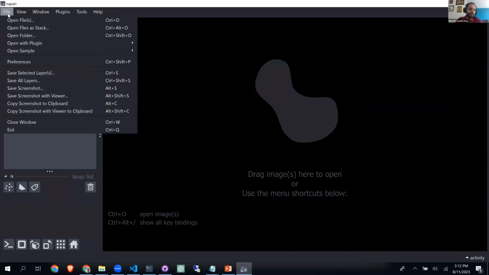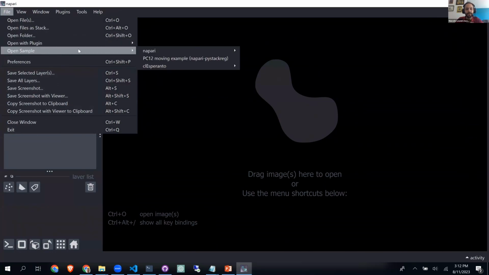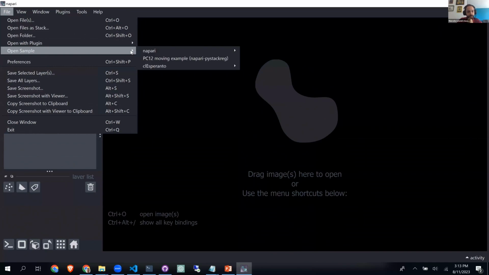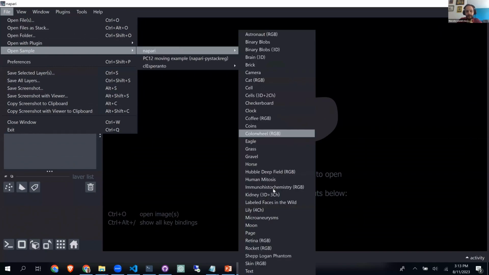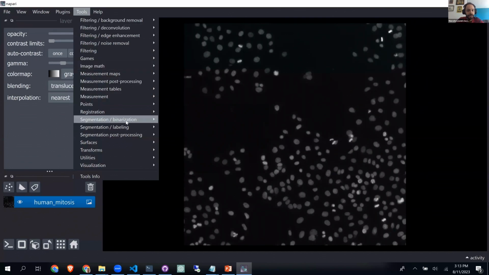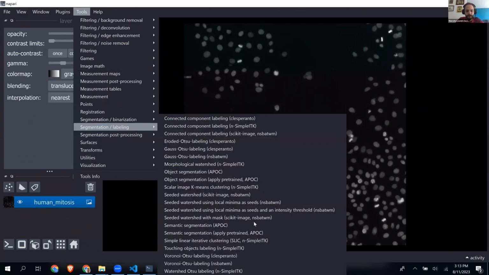So here I'm going to go to File, and I'm going to use for this demonstration one of the examples from Napari. So I'm going to open sample, Napari, and human mitosis. And here we have some fluorescence of nuclei. And now I'm just going to apply a segmentation algorithm. So I will be using the Voronoi-Otsu labeling algorithm.